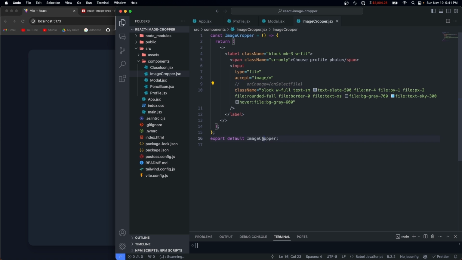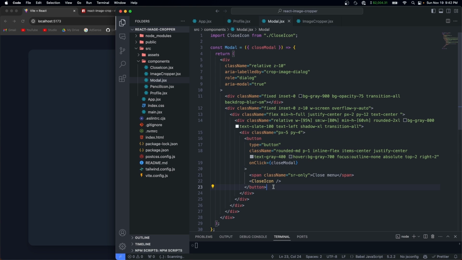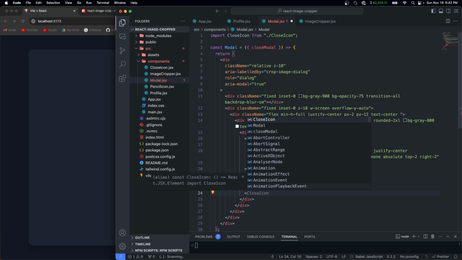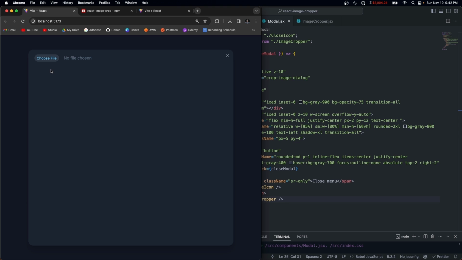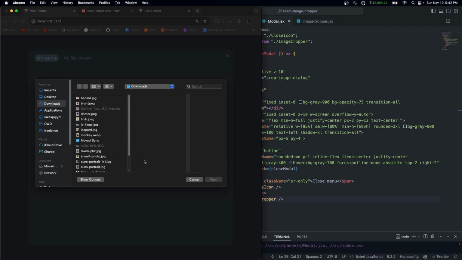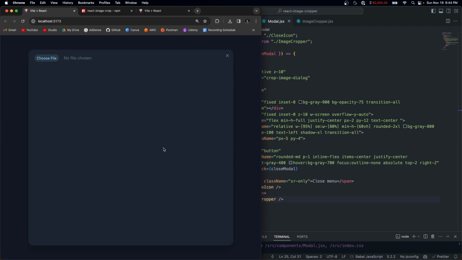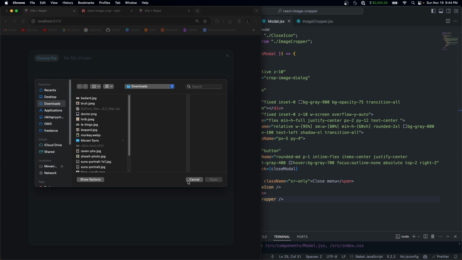Then let's import this image cropper into our modal. So right under our button here, we're just going to open up a new tag and import our image cropper. Then if we save, we should see our file button. And when we click it, it will open up our file picker. Now let's build the event handler that runs when the user uploads an image.